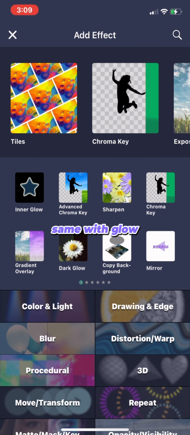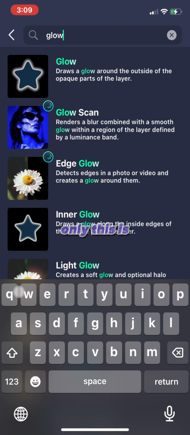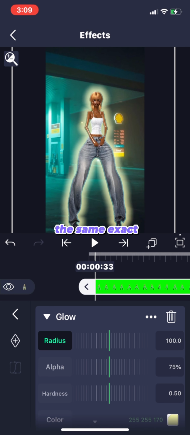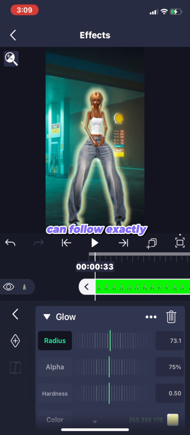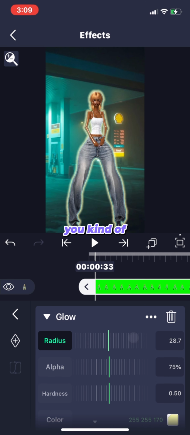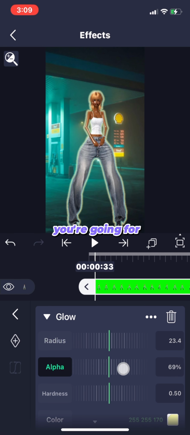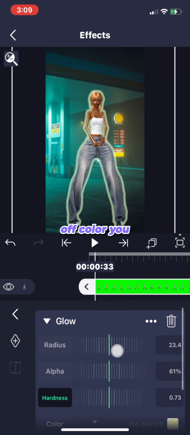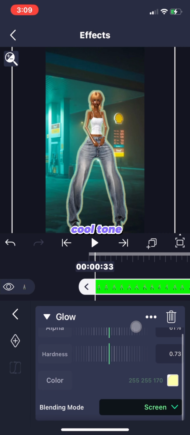Same with glow. It's the exact same thing, only this is on the outside and it encompasses your character on the outside. I'm basically doing the same exact thing. I mean, you can follow exactly, but again, you kind of want to get it to the vibe of the picture that you're going for. So my picture's a little misty. It's a little off color, like it's a very cool tone. My characters are not so cool tone, so you just have to work with that.